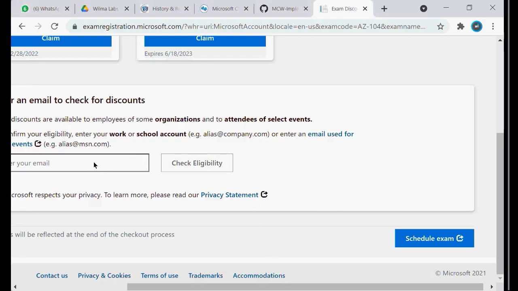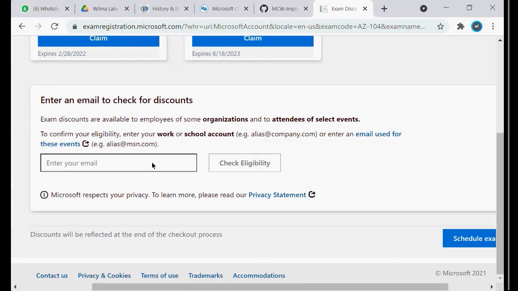The moment you type in the email here and click on check eligibility, you will be sent a code if your company is eligible, if it is partnered with Microsoft. And if it is not, then here itself you will get a message saying your company is not eligible.